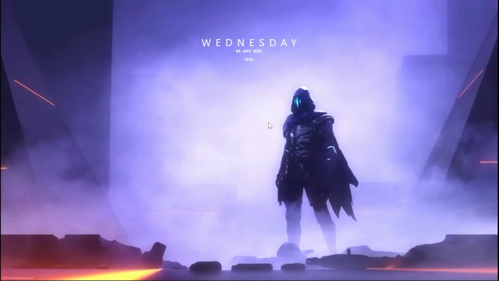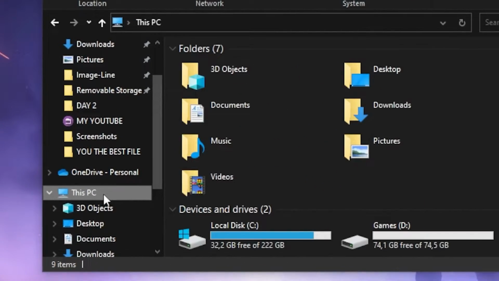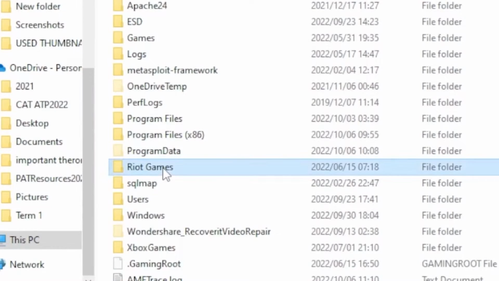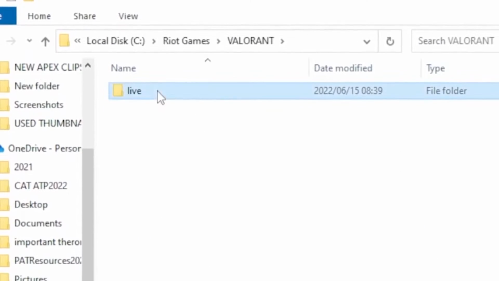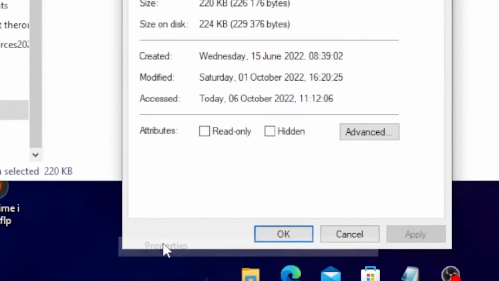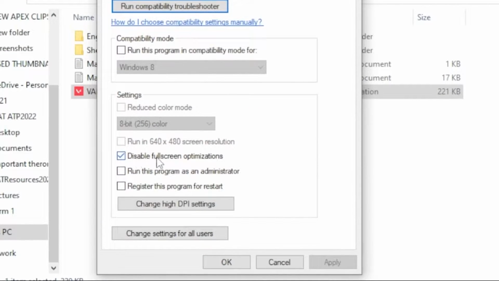So for the next step, you want to go ahead and open up your file explorer. Then you want to head over to this PC, local disk, and you want to find your Riot Games file. Once you find your Riot Games file, you want to click on it and head over to Valorant Live. And you want to right click on Valorant.exe, head over to properties, and you want to click on the compatibility tab and click on disable full screen optimization.